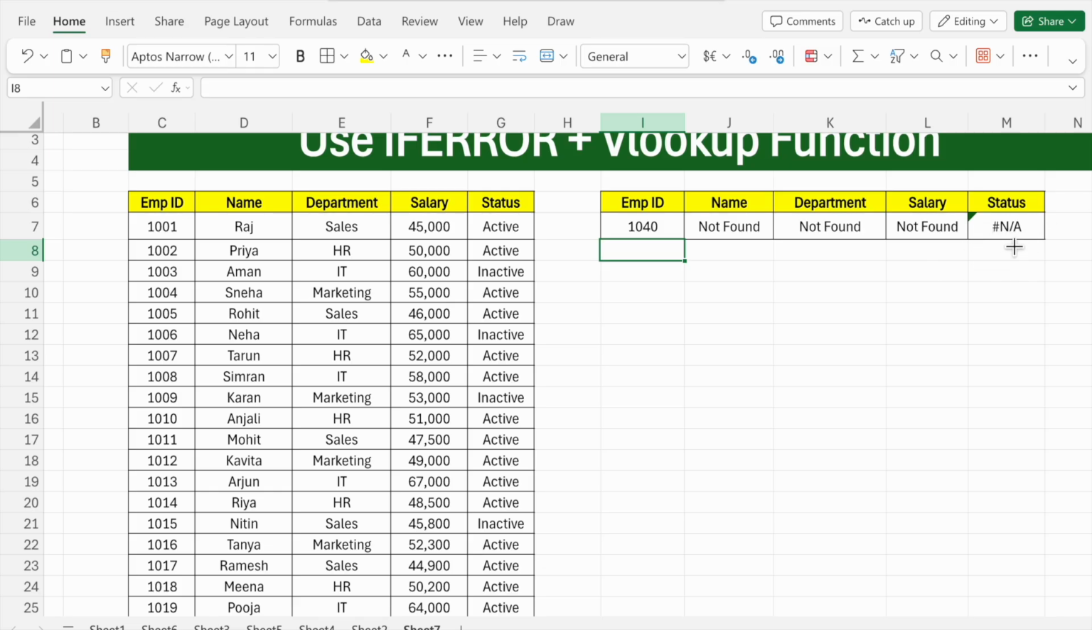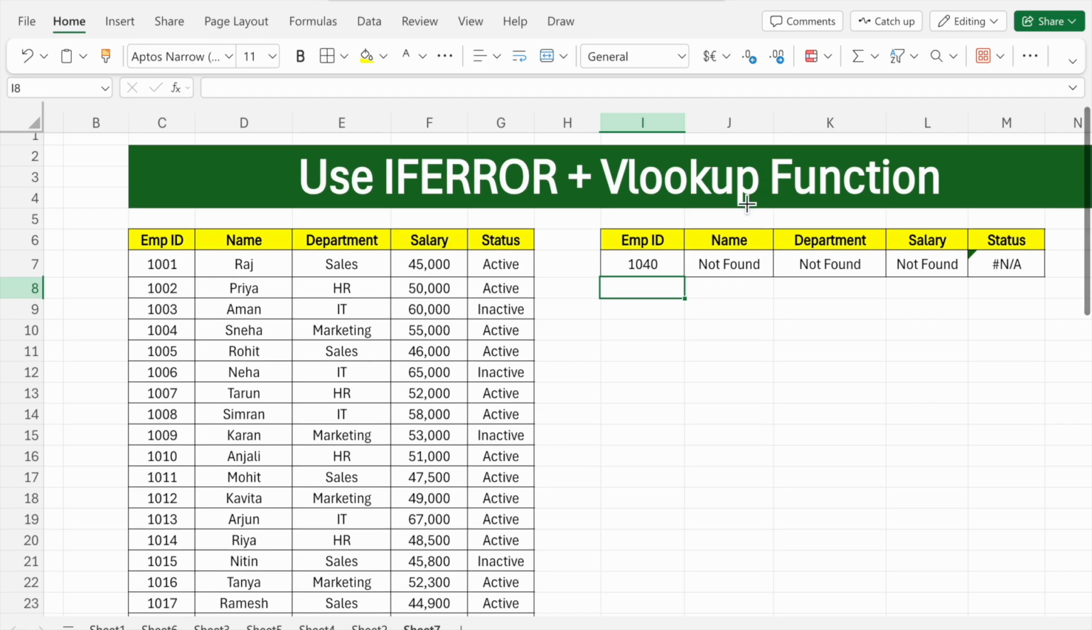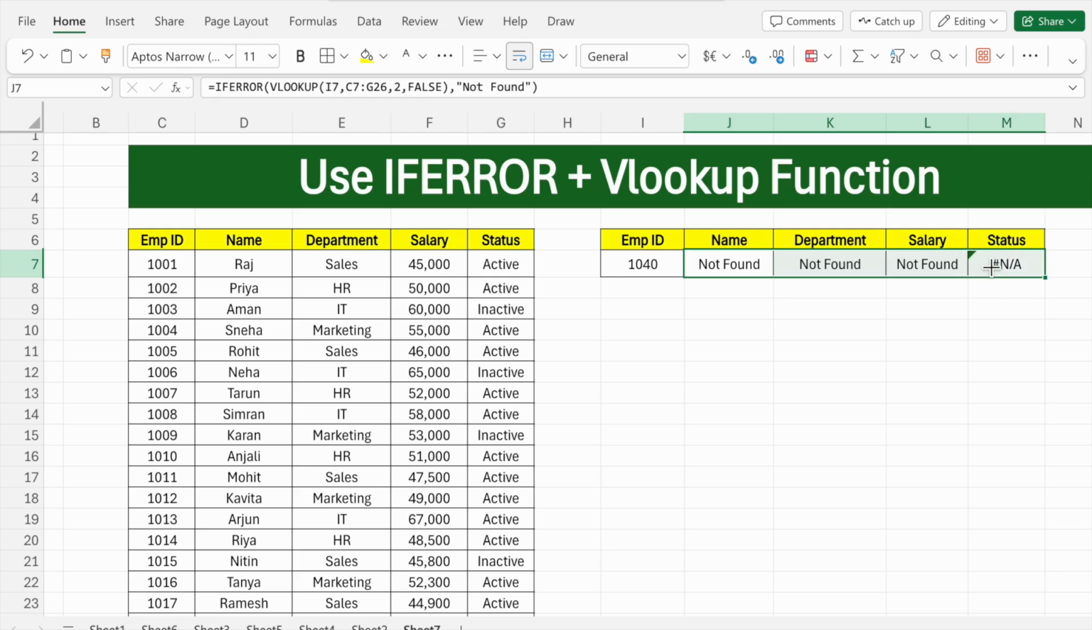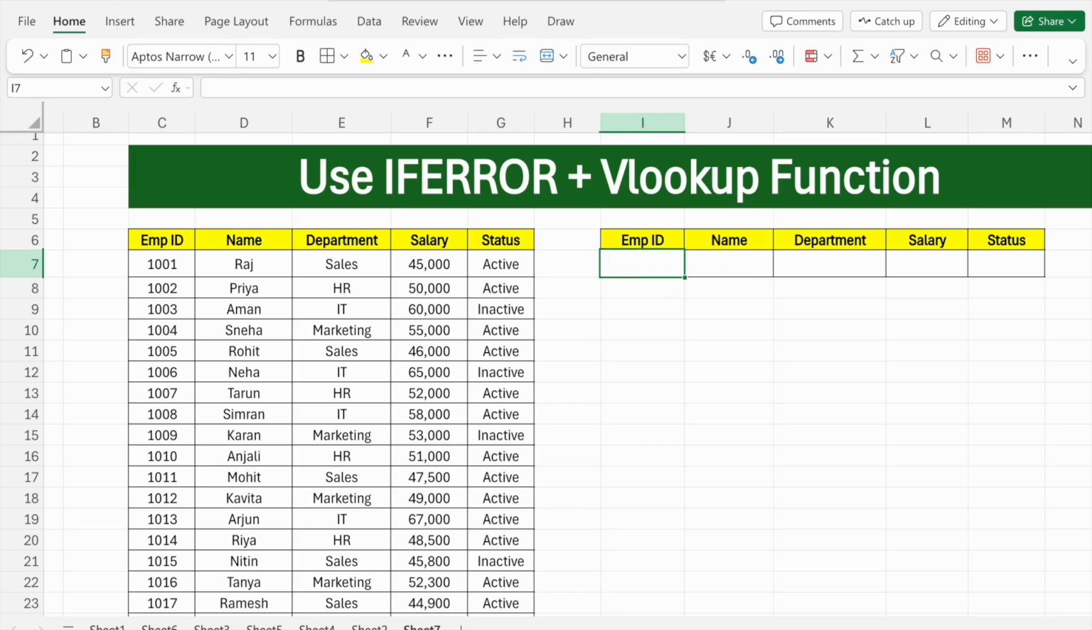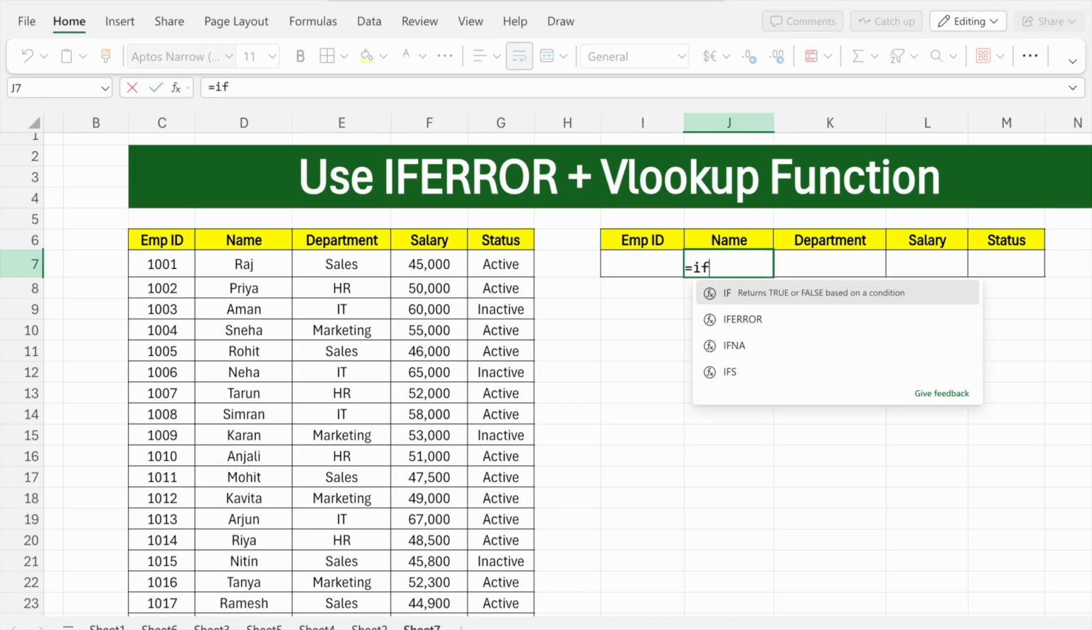Here you have to use the IFERROR plus VLOOKUP function. So how to do it, let's see. First we will use this IFERROR plus VLOOKUP function here in the name section. Equals, then IFERROR, now open the bracket, then VLOOKUP.